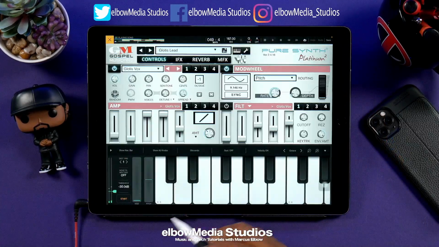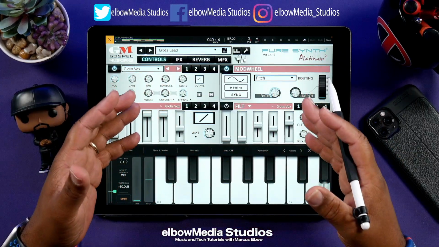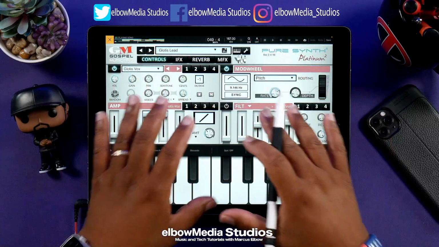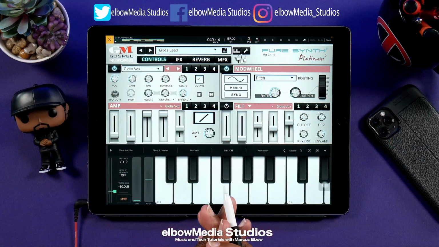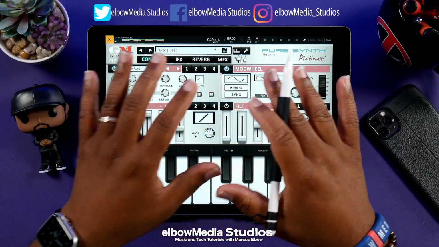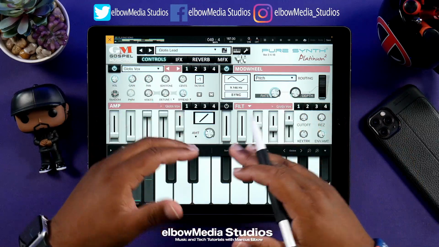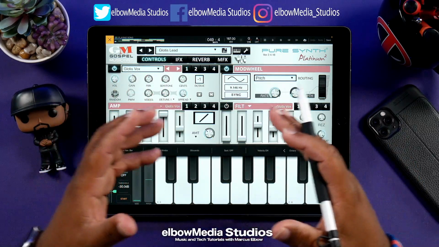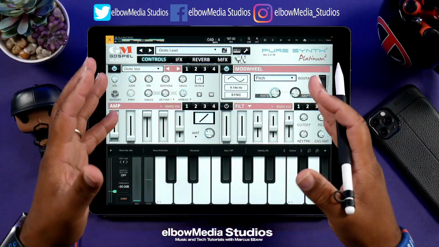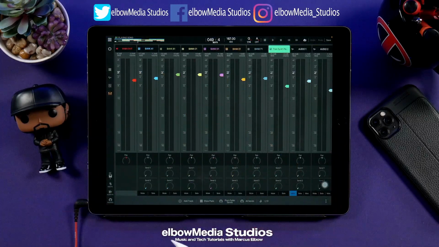If I hit that again, now you will see that the plug-in via AUv3 is being displayed here inside of BeatMaker 3, so that you can still work with that plugin, but now you're working with it inside of BeatMaker 3, and you can make any changes you want, and that will be represented inside of the program and inside of your mix. So that's how you get to some of that stuff.